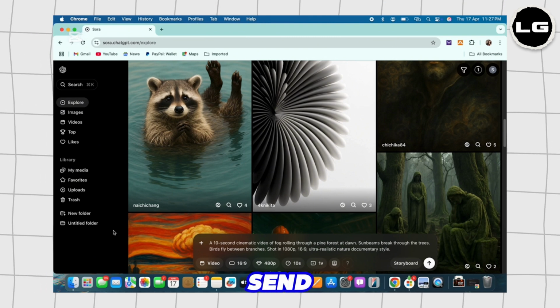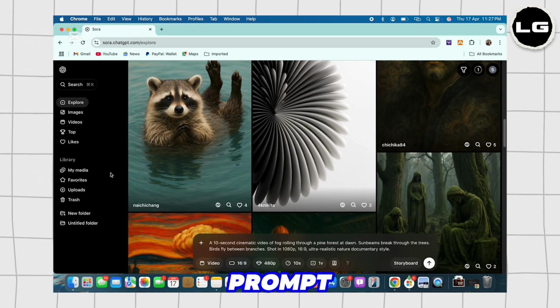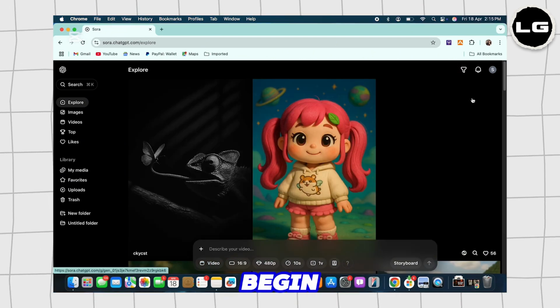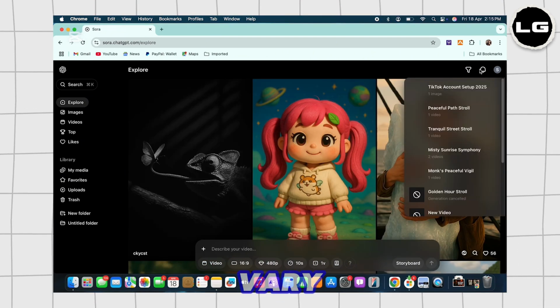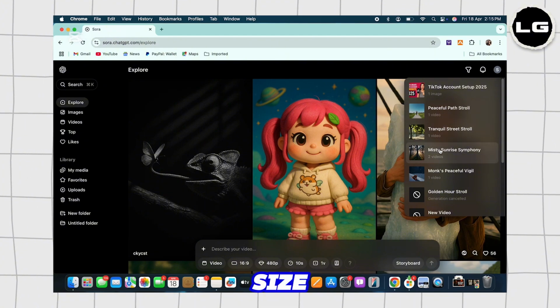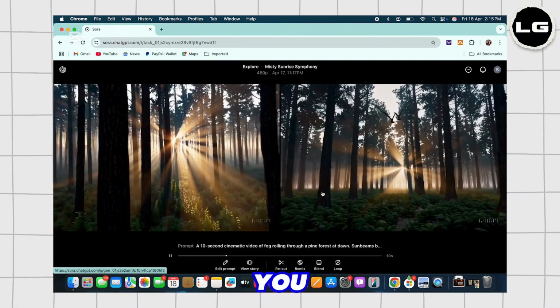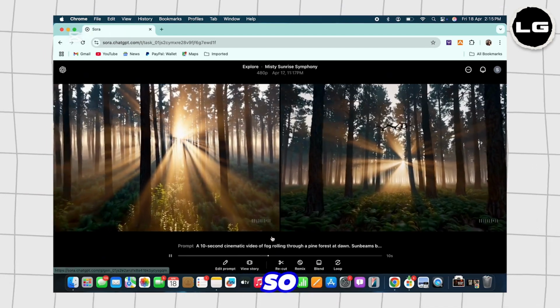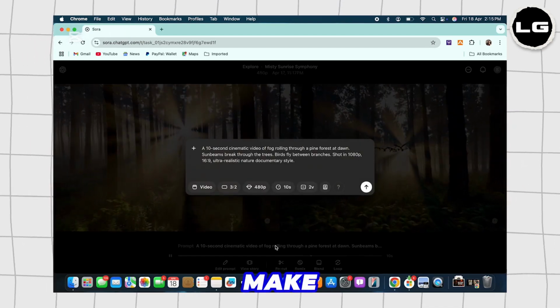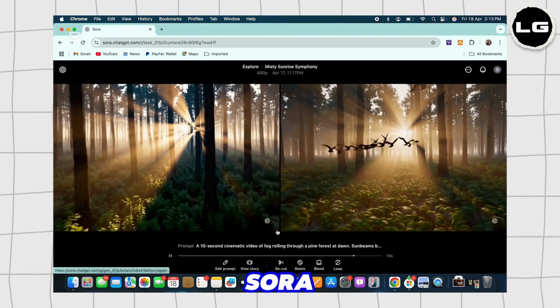Now tap on the send button and with this your video generation will begin. The generation time might vary depending on the size, the resolution, and the aspect ratio of the video you have prompted for. So, this is how you can make nature videos using Sora AI.